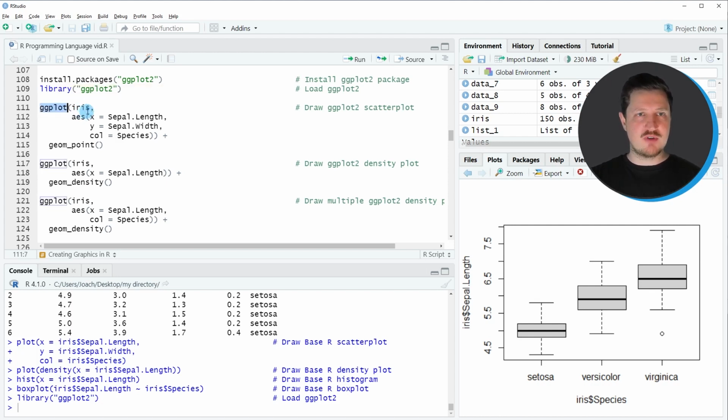So within the ggplot function, we need to specify the name of our dataset. So in this case, our dataset is called iris. Then we need to specify the aesthetics of our dataset. And within the aesthetics, we need to specify the two column names that we want to show on the X and Y axis. And I'm also specifying that the colors should be based on the species column, similar to the scatter plot that we have created with base R. And then we need to add to this the geom_point function, because the geom_point function specifies that we want to draw a scatter plot.